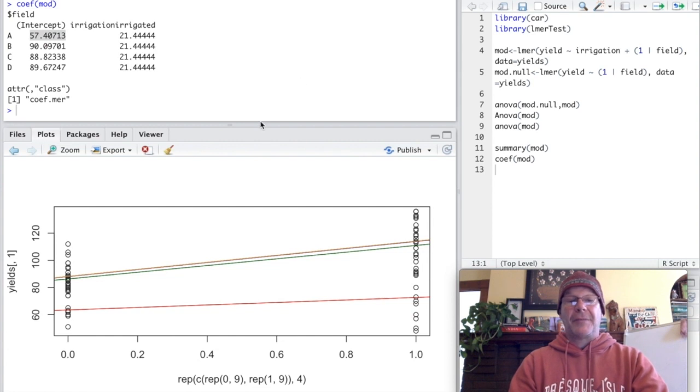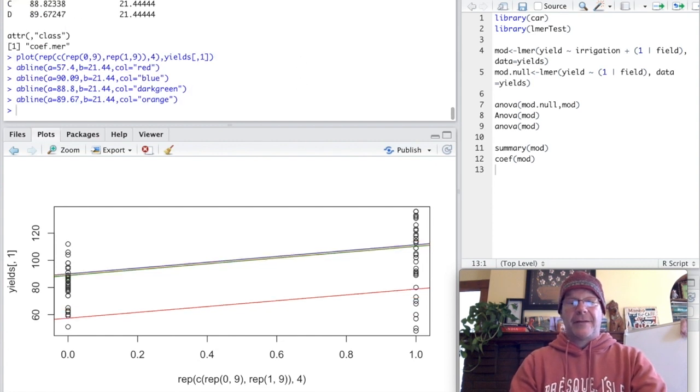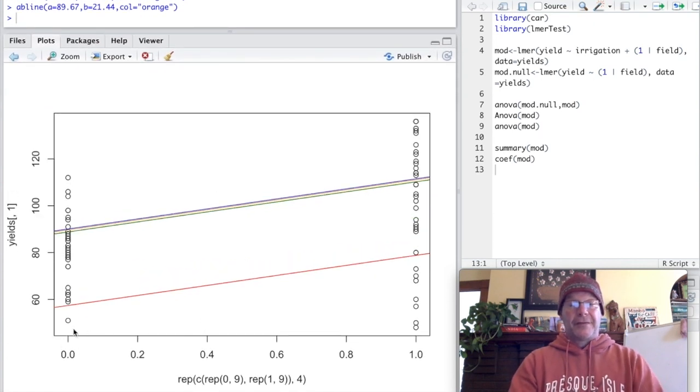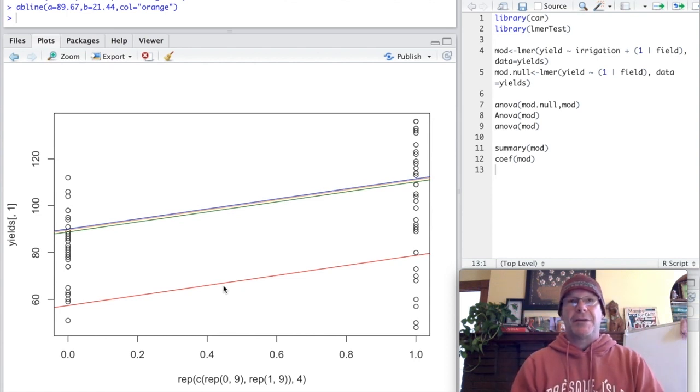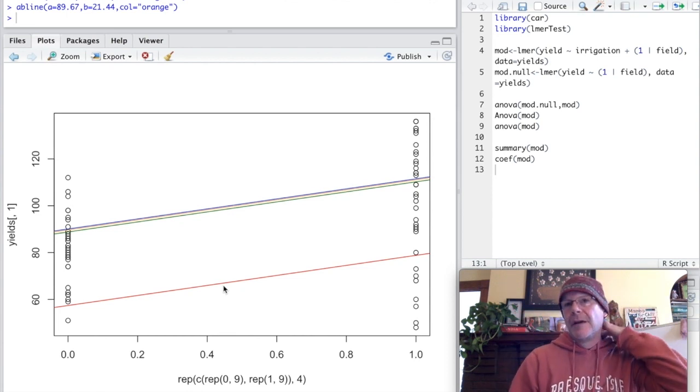And so now, as a picture to see what we're doing, it looks something like this, right? And so here again is our dummy coding about being not irrigated or being irrigated. And then each of these lines here indicates the effect of each different field. And so this is the first field here, the red one. That would be field A, which overall just had lower yields. And so we've removed that.